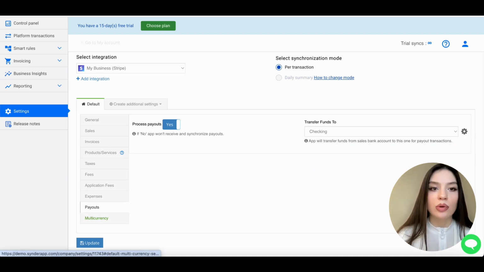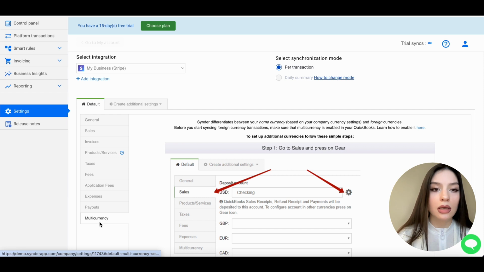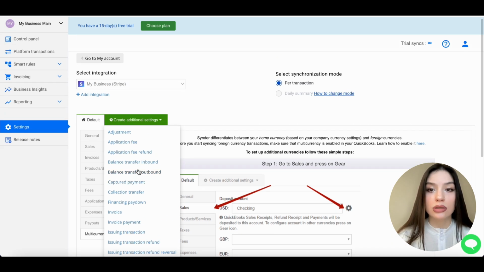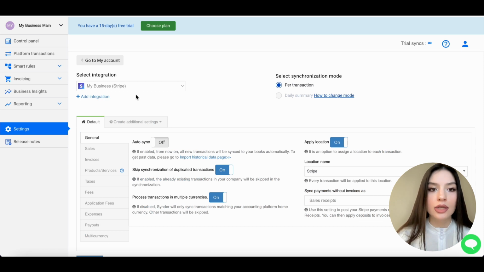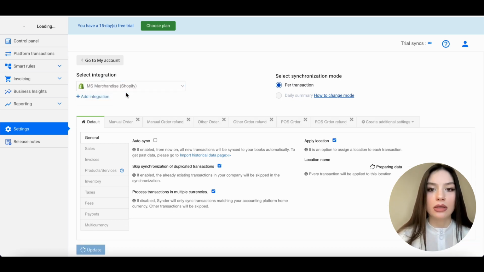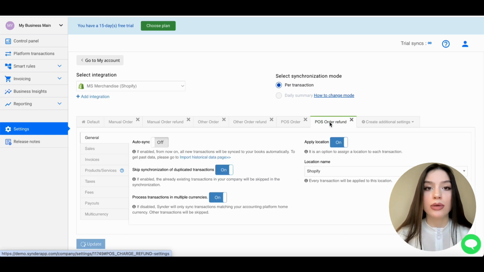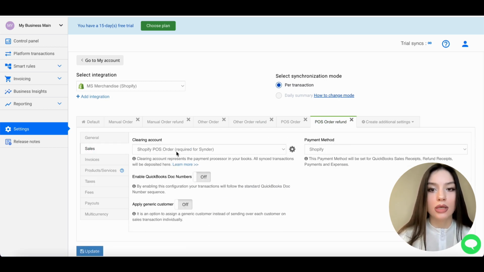At the bottom of the page, we'll also have the multi-currency guide in case you need to sync transactions in different currencies. And at the top of the page, you can also create additional settings for different transaction types. Like if you have cash or POS sales, like I have for Shopify in my case, let's say you want to store them in different accounts. So you'll have those additional settings for them, and Synder will be able to create more ones as well.